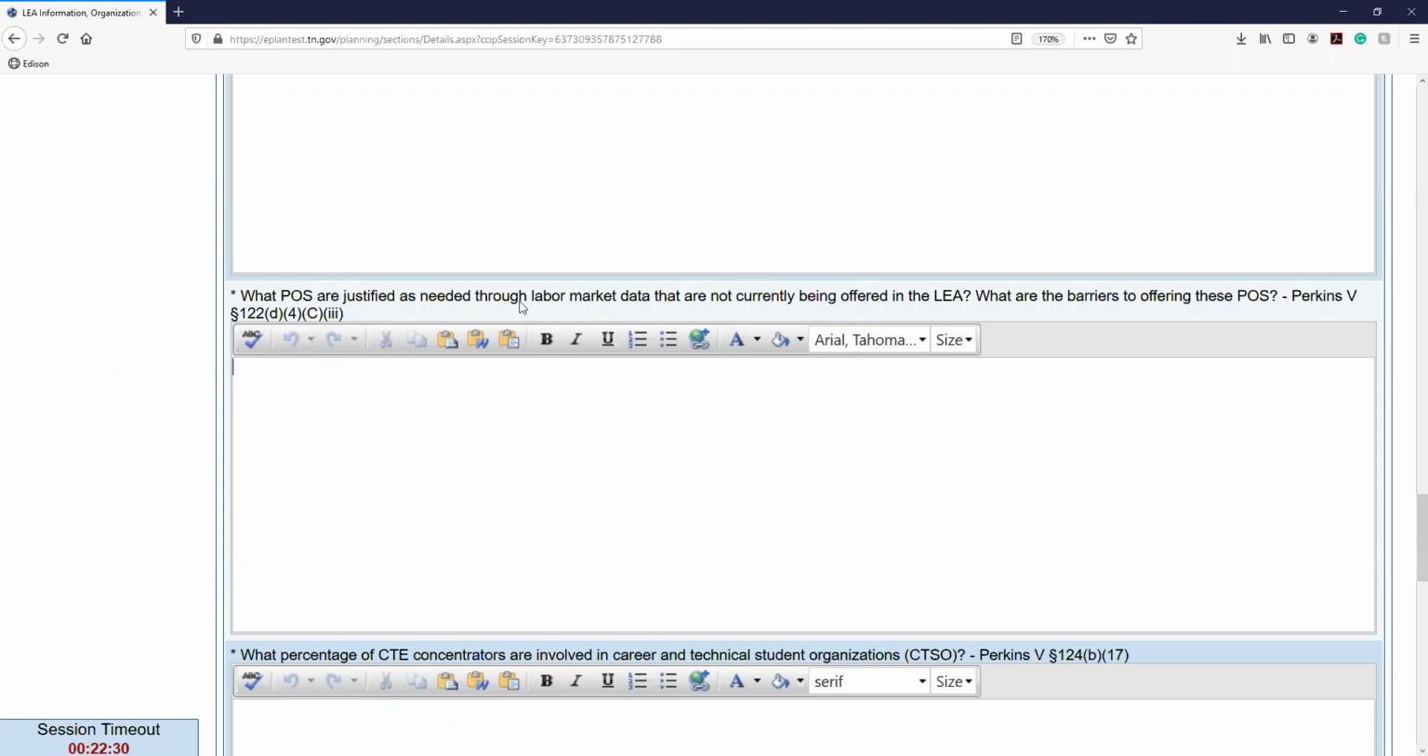So that basically wants to know, are there programs of study that you could be offering based on labor market data that you're not currently offering for some reason? And that could be many different reasons why, and just discuss the barriers here.